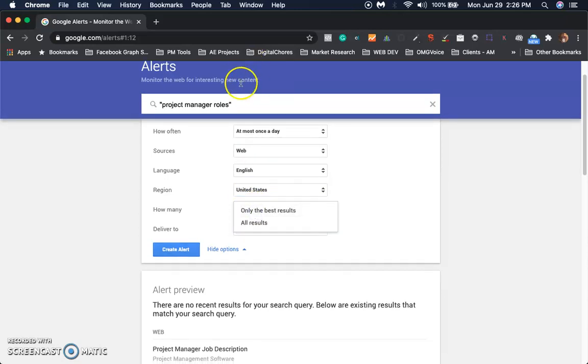Even though we are using the codes to streamline our search results, we can also further leverage the Google algorithm by telling Google to only send you the best results, or if you want to just get everything, you can choose that as well. Deliver, unfortunately, there are only two ways.